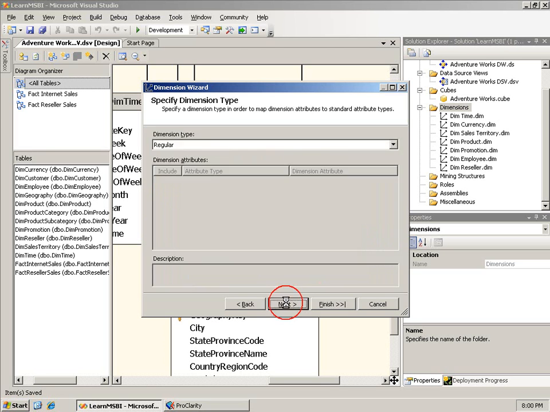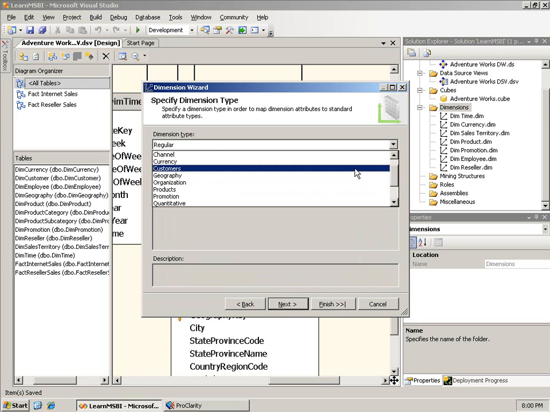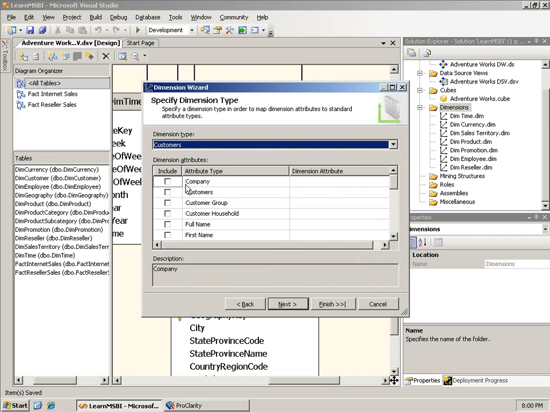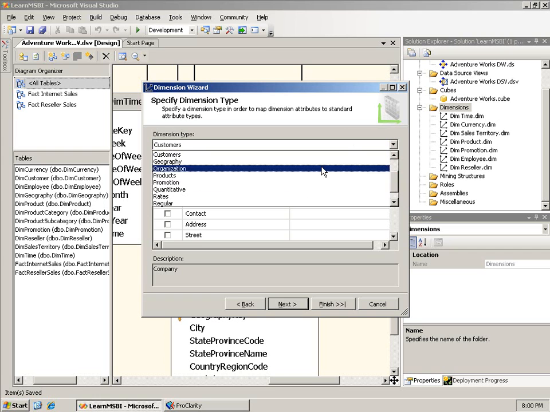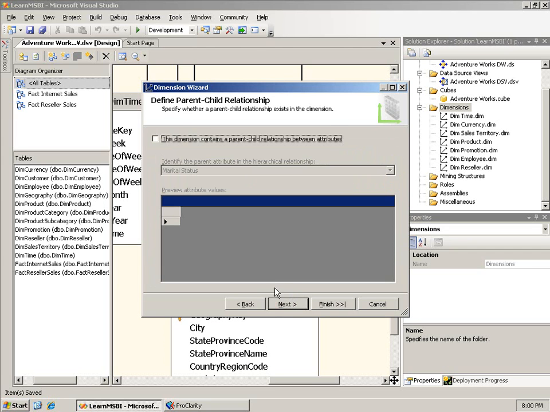And then I'll click next, and it asks me what dimension type this is. There's regular, and there are a number of other types, and one of them is in fact customers, which is what I'm doing. If you choose one of these others, it simply says, oh, in a customer dimension there's normally a customer, there's a customer household, there's a full name, there's a first name, all these others, and you simply map what is in your dimension into these. I don't really have a need to do that at this point. I'm going to leave it as regular for now and click next.